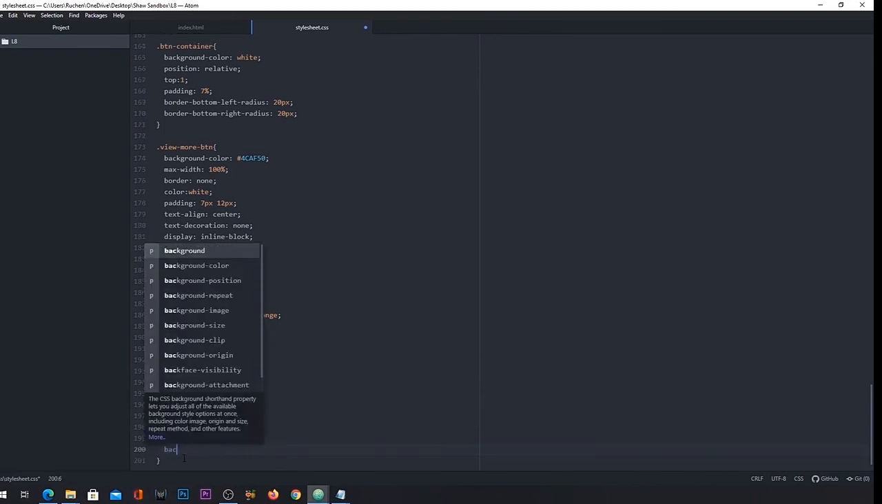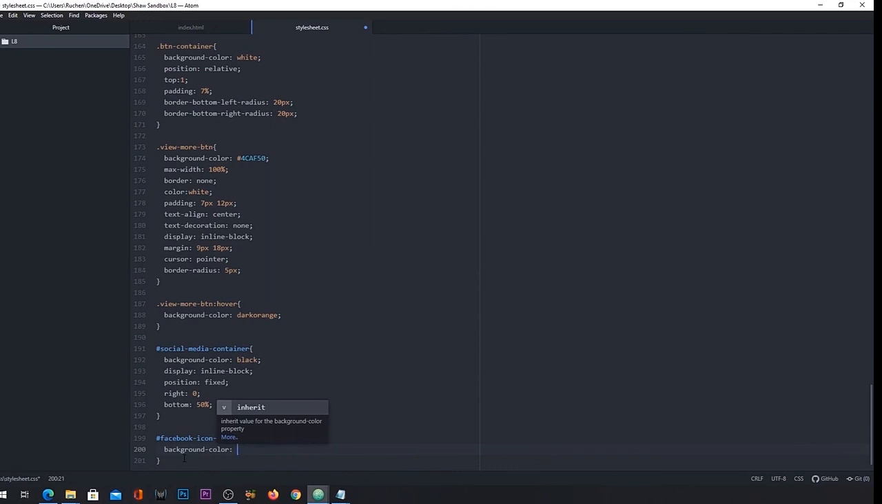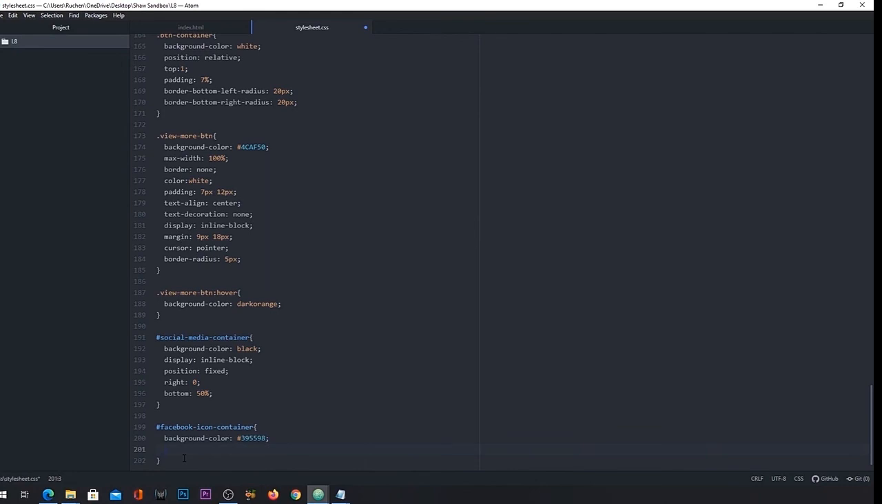The background color is going to be #3, the color of Facebook's color scheme, 5598. And this is also going to transition. When hovering over it, we want this to transition, so we'll add a transition property and say this one should be 0.5 seconds.